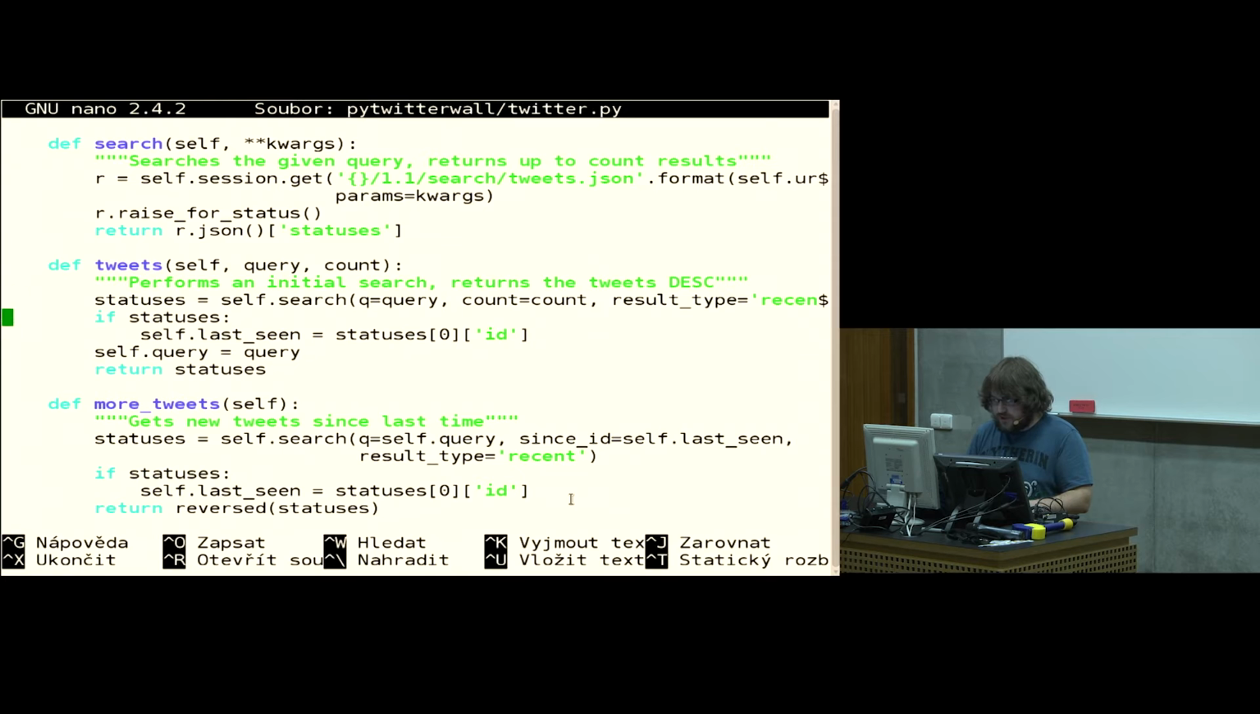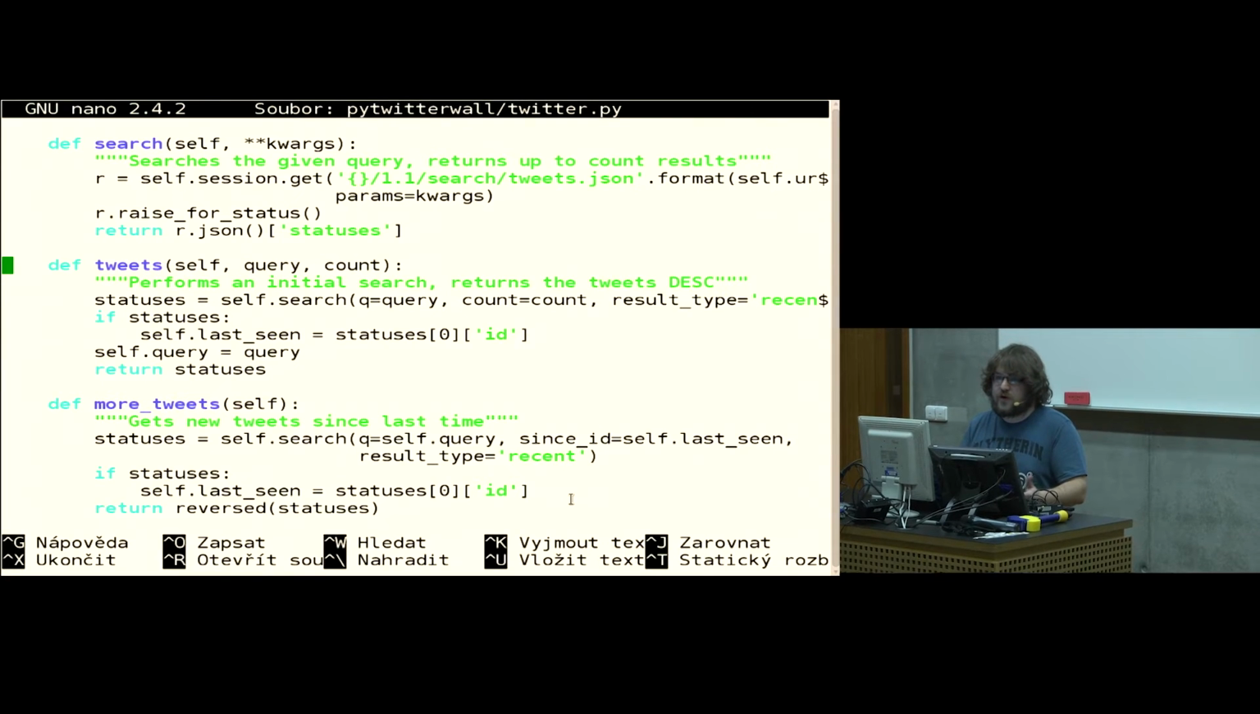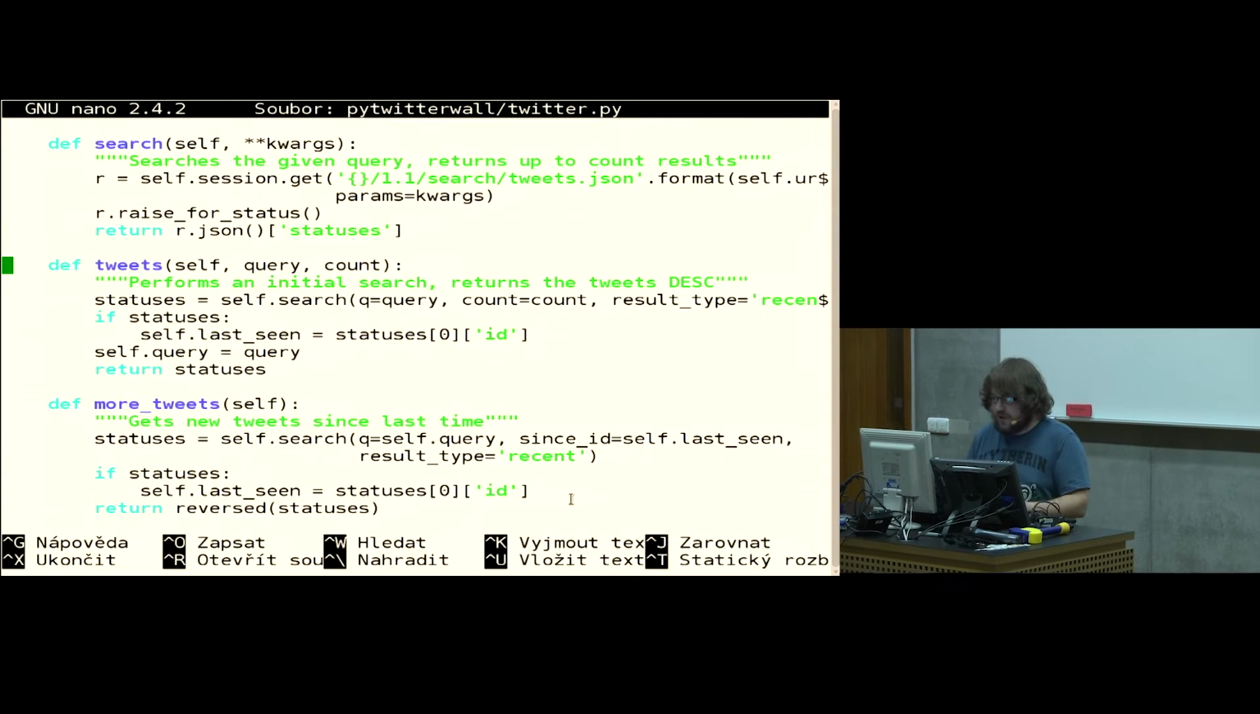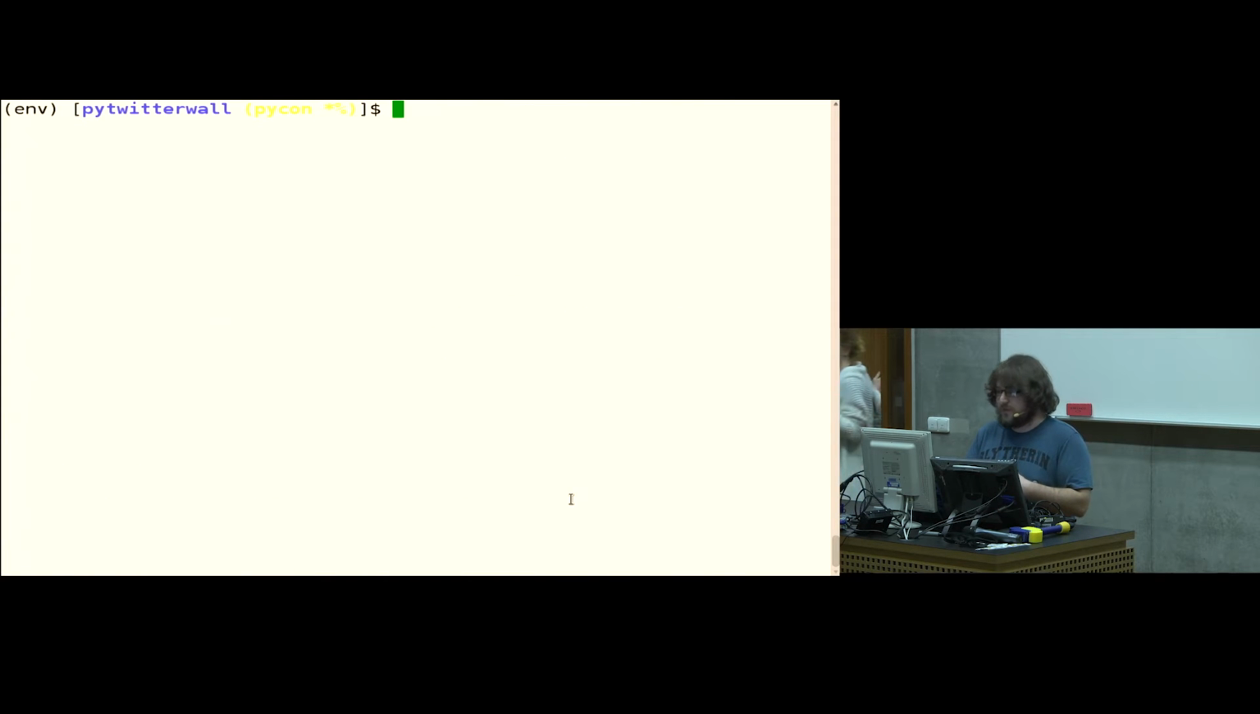There is a very important method that's called tweets, and if you give it a query like PyCon.cz and then the count, the number of tweets you want to get, it will simply use the Twitter API to fetch those tweets for you. You don't really need to read the code and try to understand it, but it's important that this tweets method does something important for us. And I want to test this, and I want to write some tests. So I pre-wrote some tests.